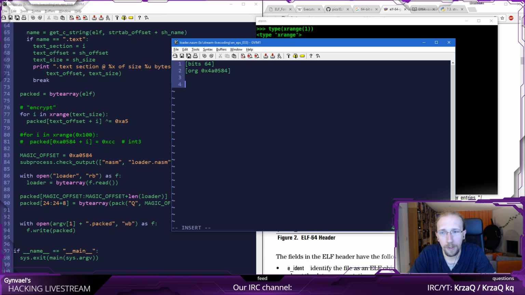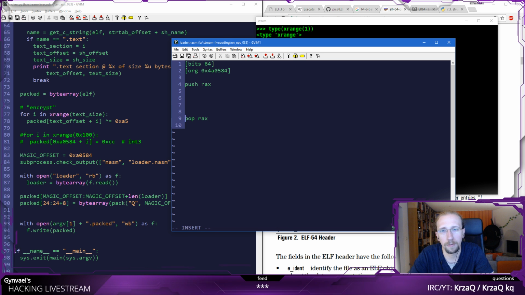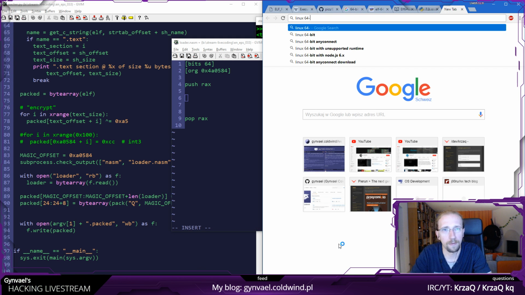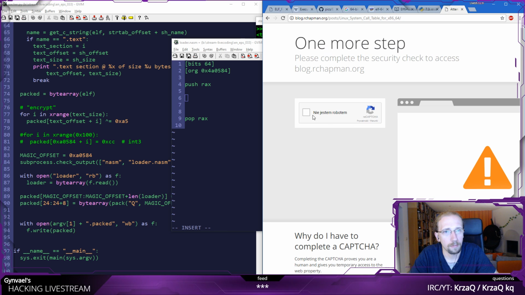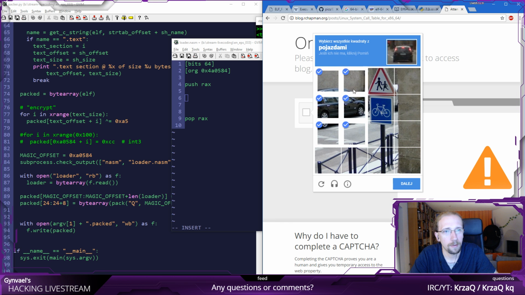Okay, cool. I don't know what registers I'm going to push on the stack yet. I will start with this just to have some boilerplate code here. Now I need to do mprotect. So, Linux 64-bit syscall.